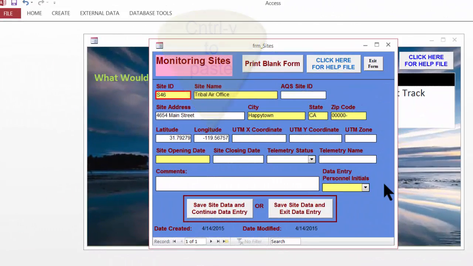So UTM, I don't have UTM coordinates. Usually you don't enter both the latitude and longitude in a UTM. So I'll just tab through those. My site opening date is a required field, and I have that in my notes. And site closing date, this is still an open site, so there's nothing there. I don't have any telemetry stuff to enter.